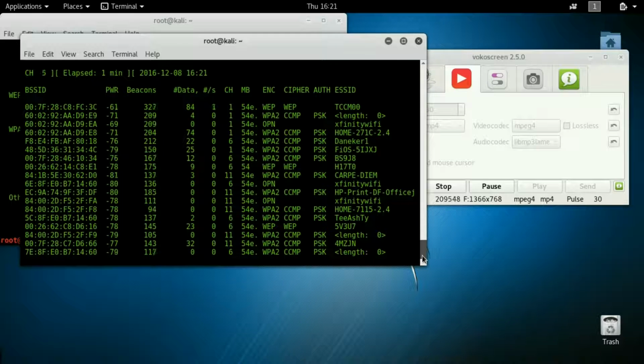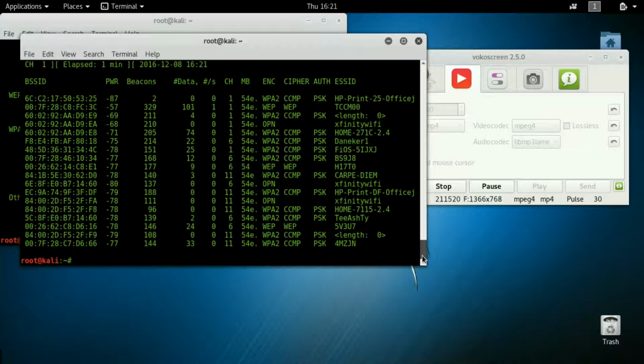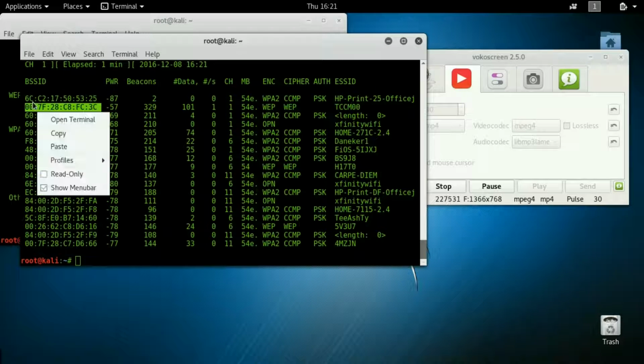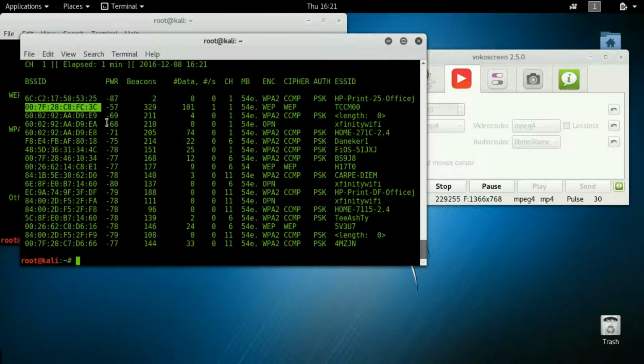Alright, so you let that run and then Control C, just break out of it whenever you find the one you want. This is the one I want to hit, TCC MOO. And as you can see, I told you it was WEP, so it's set up for WEP. This is what I want right here, the BSSID, so I'm just going to copy that. And I also need to know what channel it's on. It's on channel 1.